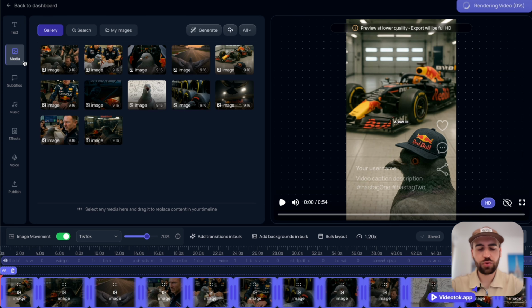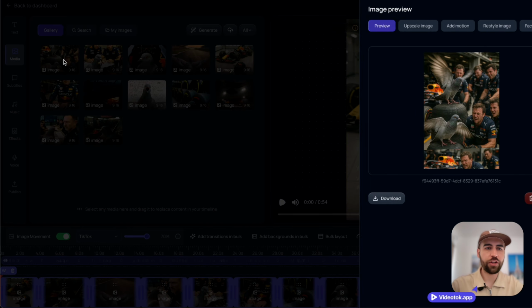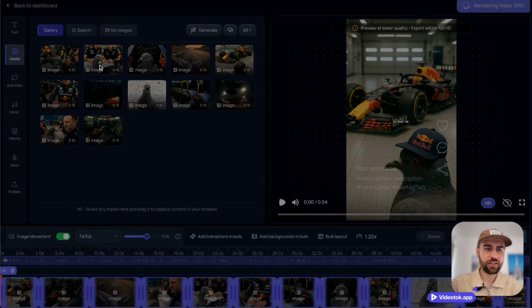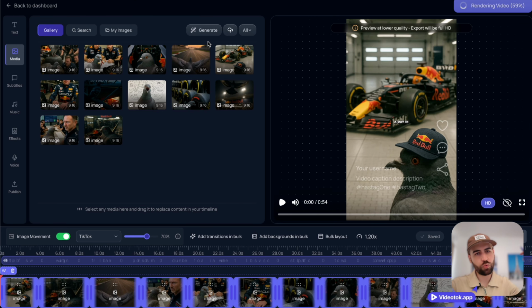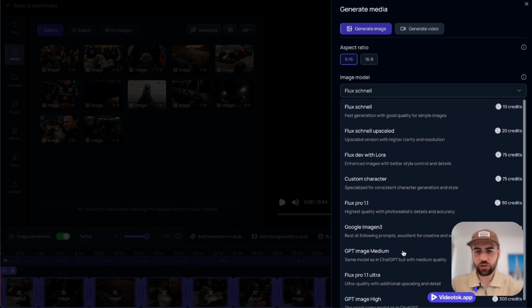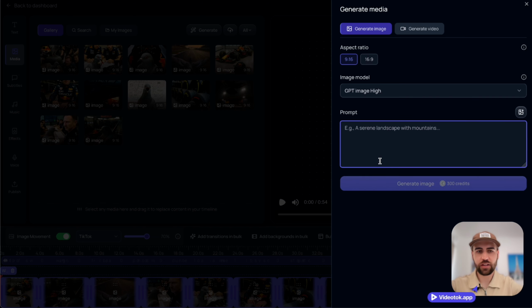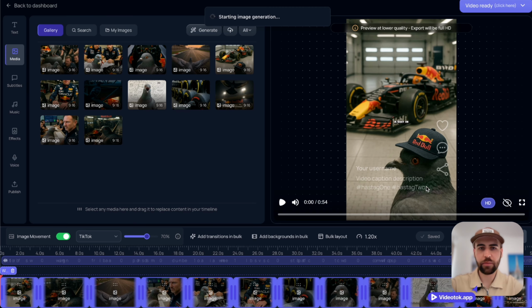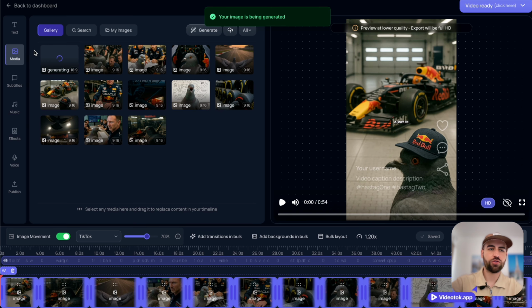But then we can go to the media tab and we can go image by image, just selecting the ones that we want to animate. If we don't like any image, we can come here and generate a new one. So Max Verstappen with a pigeon, POV from the pigeon stealing food from Max Verstappen. So here I generate the image. Now the image is going to start to generate, and once it's ready, it will be ready here.